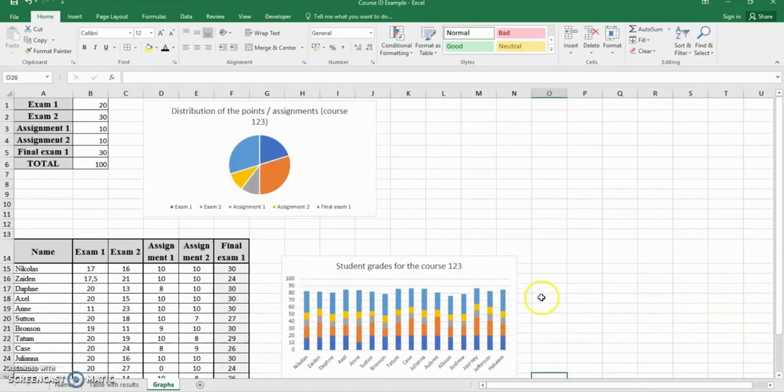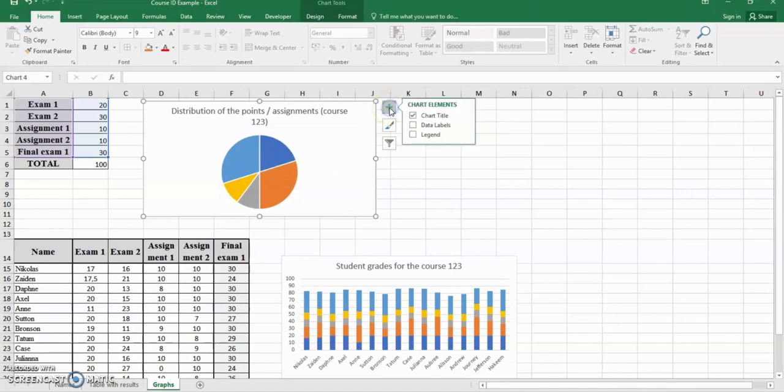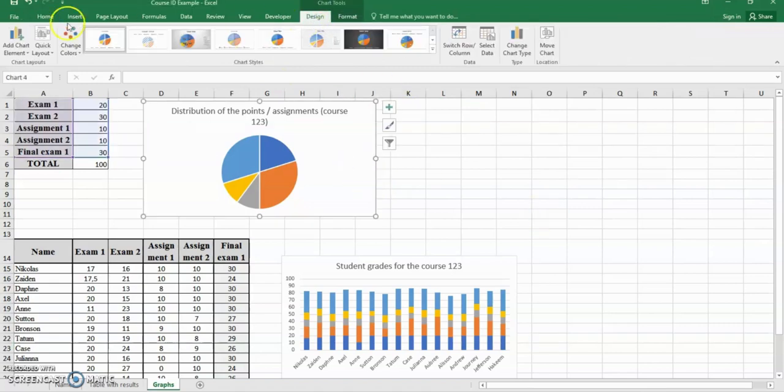One useful thing that I would like to remind you is that you can always add a chart element if it's missing. For example, let's say you don't have a legend here, and now we don't know what each color represents, so it's very important to have a legend. To insert any chart element, we can click on the plus and add chart element, or you can always go to the tab Design, which is active only when you click on the chart, and then you go to add chart element.